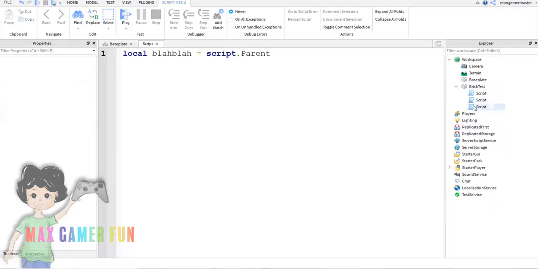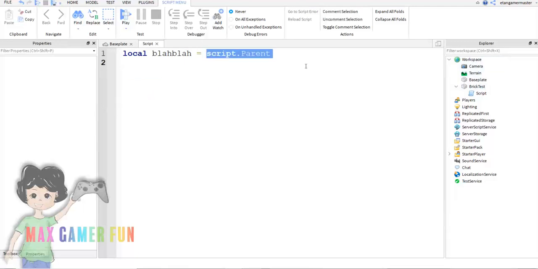What's holding the script in place with the inside? What's inside the script? But what the script is inside. There we go. So whenever I type in blah blah blah, it will mean the part. There we go. So I want to name this.